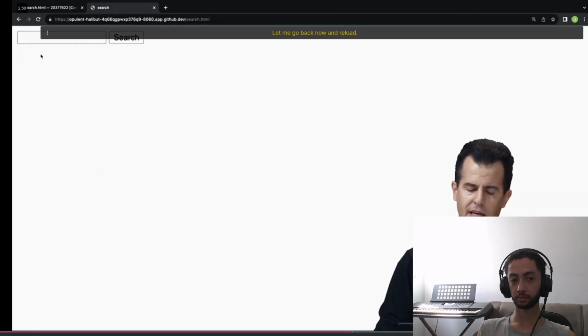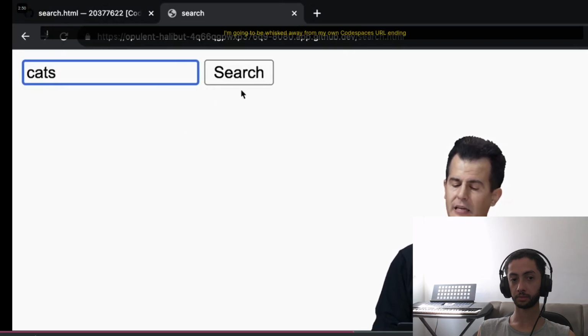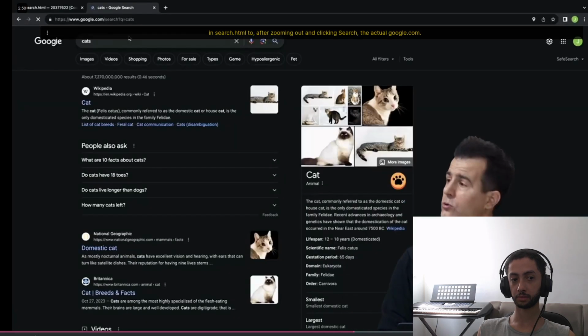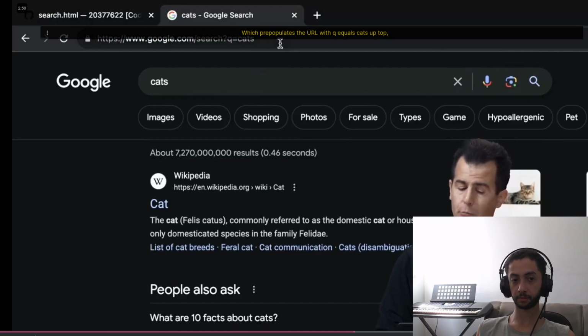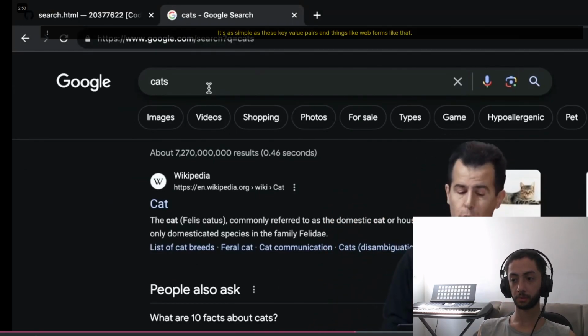Let me go back now and reload. And it's going to still look very simple, but notice this. If I type in cats and click search, in just a moment, I'm going to be whisked away from my own Codespaces URL, ending in search.html, to the actual google.com, which pre-populates the URL with q equals cats up top, and pre-populates this text box with the user's input. Which is to say, the front end of google.com is trivial, as is most every website. It's as simple as these key value pairs and things like web forms like that.